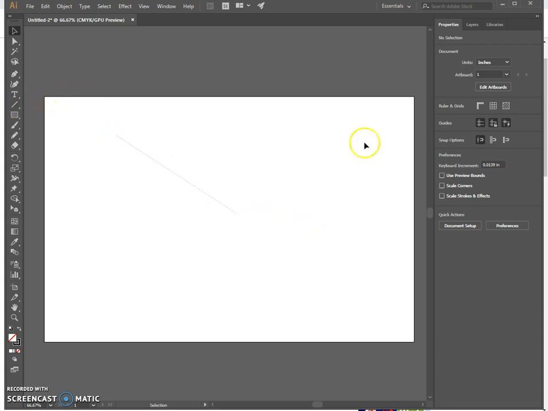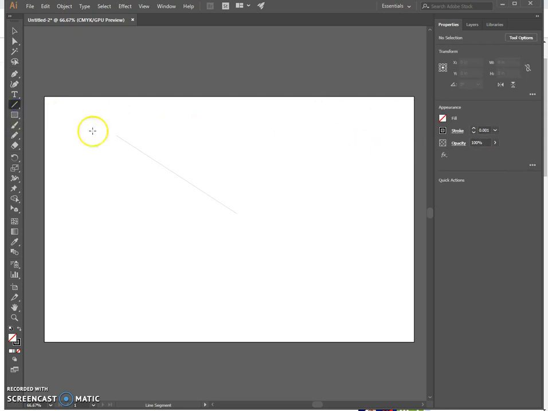So I can change it to 0.001. I can click on the line segment tool again. All the other lines that I draw afterwards will remember the previous setting. So it'll stay at 0.001 black.